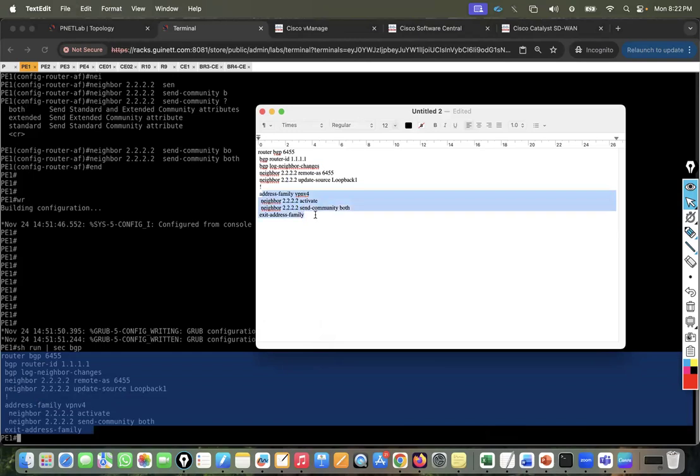Why is this command mandatory? Because if you want to carry the VPNv4 route, then it is mandatory, and you have to make sure you carry these commands. Make sense, guys? That's why I have done this. Similarly, I need to go on my other router, 2.2.2.2, and it wants to make the neighborship with 1.1.1.1.